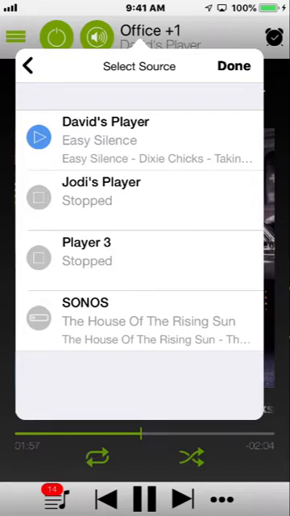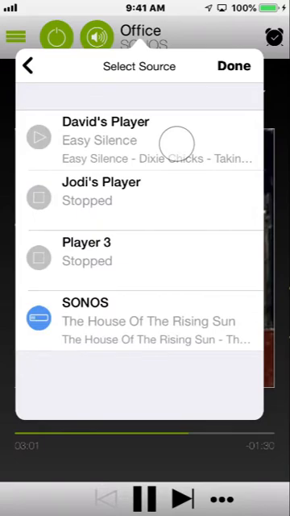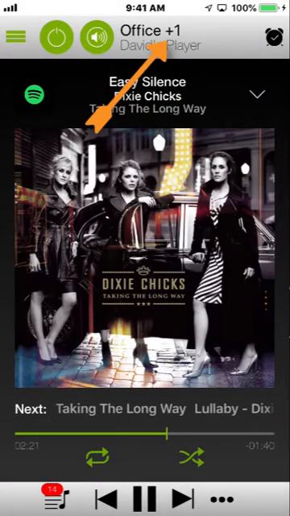And then finally, we have a Sonos Connect connected to our Matrix system, so we actually can listen to music from the Sonos device. So I can change now to that Sonos Connect device, and it allows me to listen to all the Sonos music. So now going back and changing the source to David's Player, you'll notice also up here that there's an Office +1. The +1, +2, +3, and so forth means that in addition to the Office, there are other rooms that are sharing this player called David's Player.